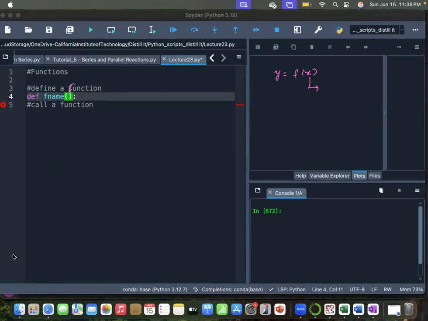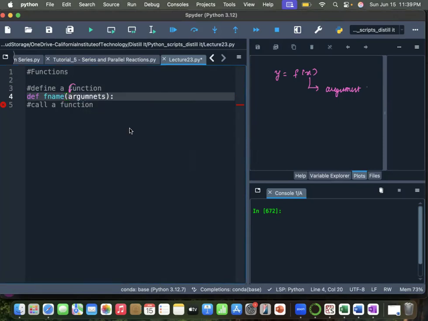By the way, the variable that you pass into a function is known as an argument. A function can have a single argument, multiple arguments, or no argument as well. We'll talk about various such functions as we go ahead with our lectures. But the variables that you pass into your function are known as arguments. Inside the parentheses after the function name, you write your arguments.